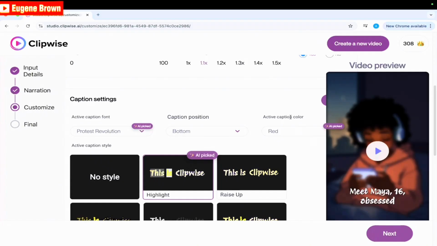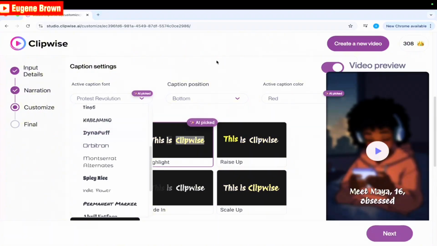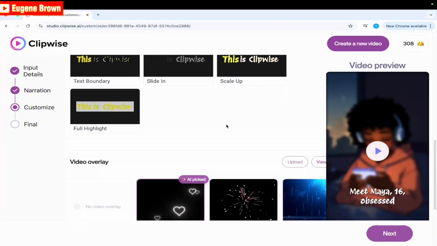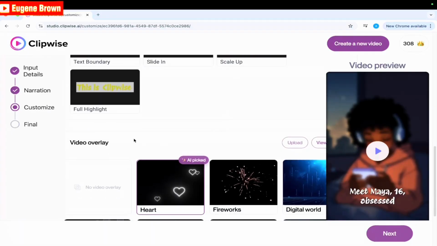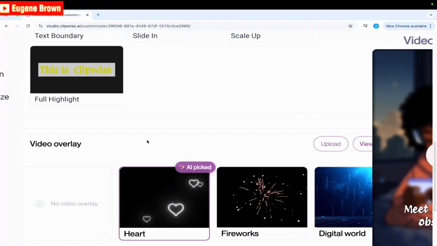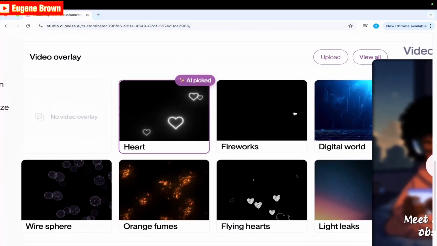And also the active color style, you can change the color of the active caption. And here you can also change the font of the caption. You can choose whatever font you like. So this makes your video fully customizable. And down here you can also see video overlay. So you can choose different styles of video overlay, whatever you feel like. So there are different styles that you can play with and pick whatever you want to use.